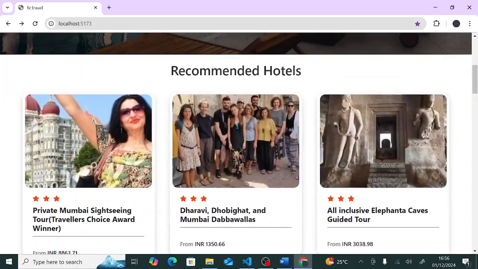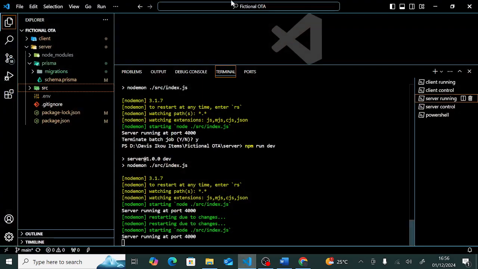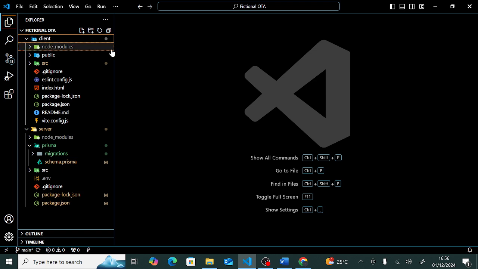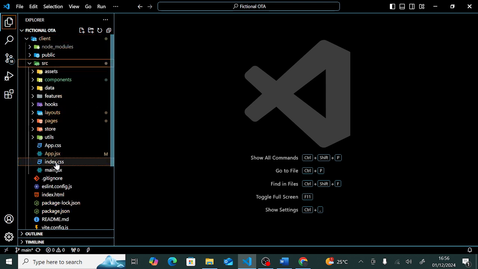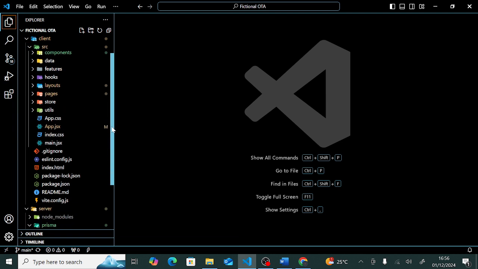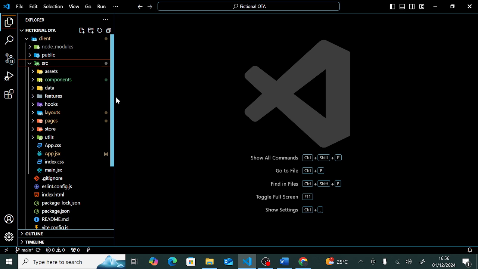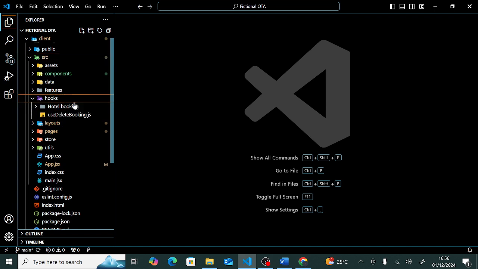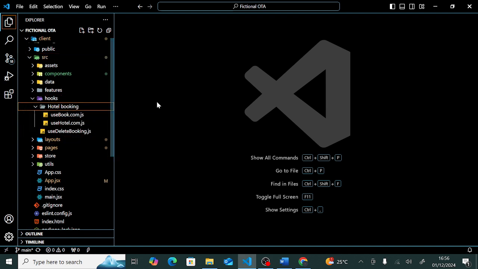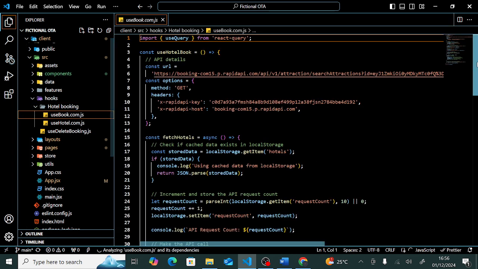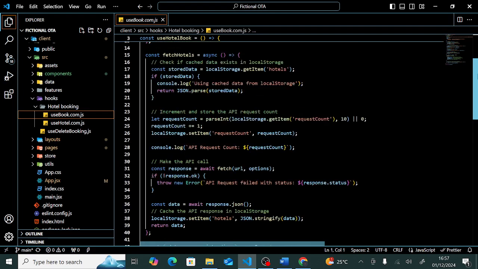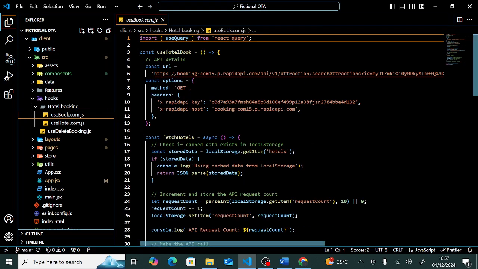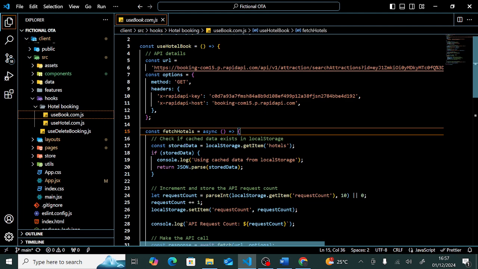If we can go to our hooks folder, SRC, I believe you can see it in hooks. I've stored it in one of the hook sections, or I can just search here. Here it is. We have a hotel booking here, and inside the hotel booking I have a usebook.com. This is where I've imported the API, and you can see the link to the API. That is where I'm getting it from, and we have some keys here for implementation and so on.